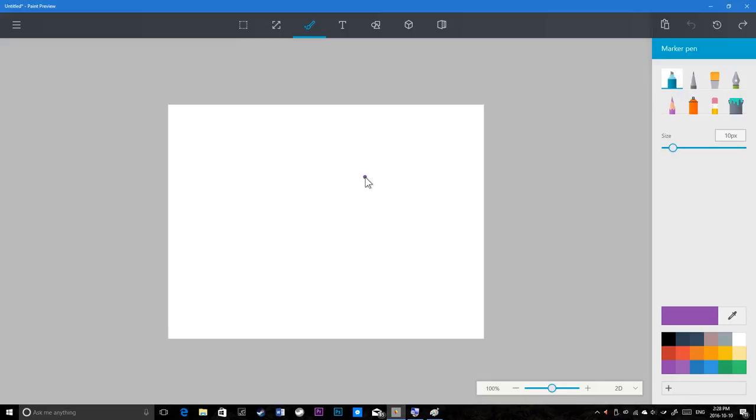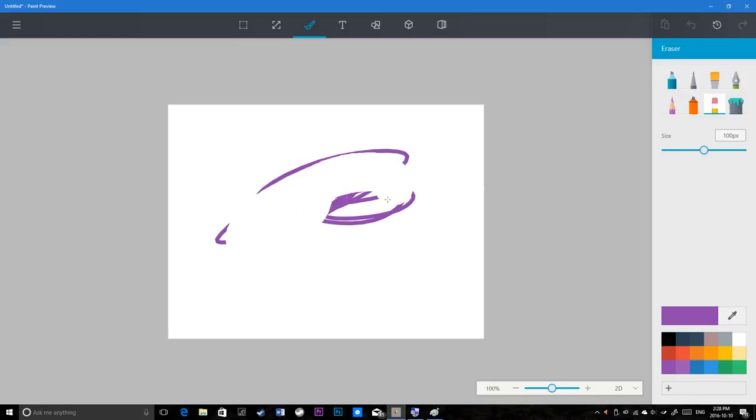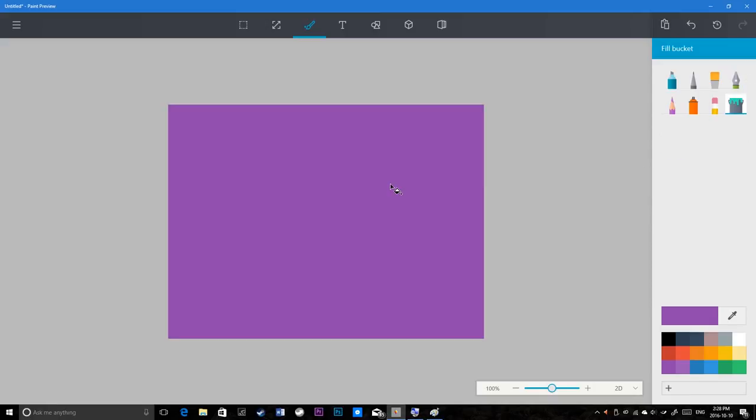So if I do this right there, I could erase. Whoa, the size of the eraser is huge. Okay, but yeah, there you go. The eraser, it's gone. Awesome. And finally, we talked about the fill bucket. There you go.